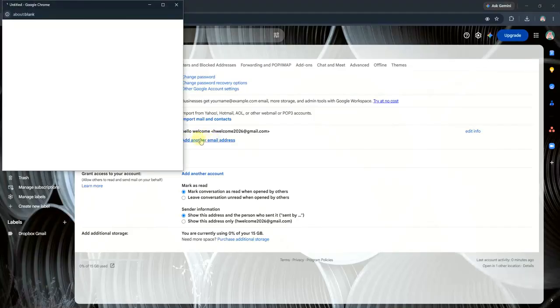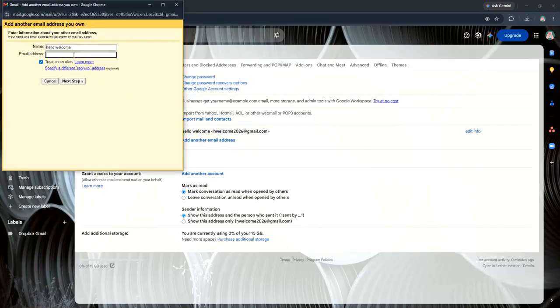Click on Add another email address to start the SMTP configuration process. Enter the name you want to appear on sent emails and the email address you want to configure. Click Next Step. Now, it's time to enter the SMTP server information.